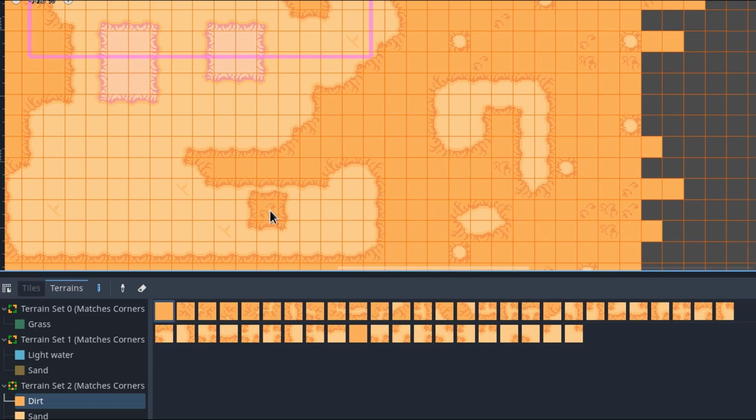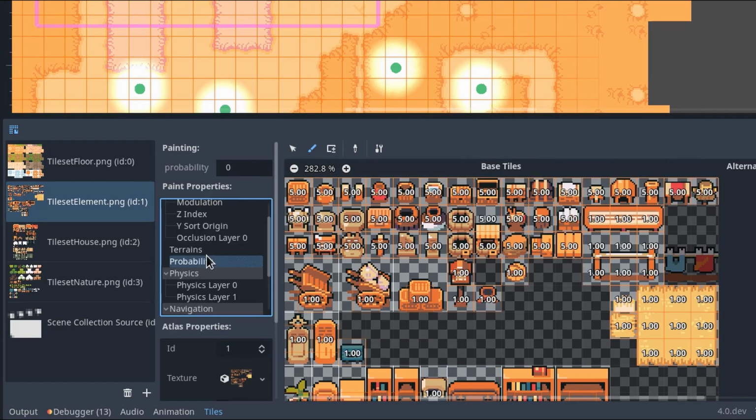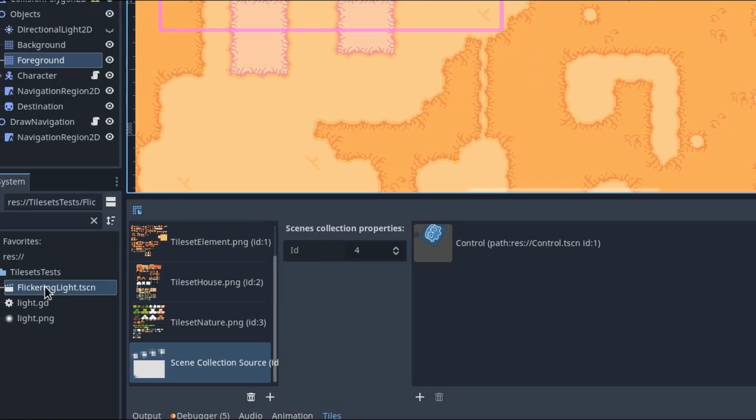When you're in the tile map painting mode, you can access the terrain tab, which allows you to paint terrains. Similar to what auto tile featured, painting a tile in the terrain mode will also update the surrounding tiles to make the terrains match. The terrain painting tool also has a new probability property that allows you to define if a tile has more of a chance to be chosen as you paint. And you can also paint scenes using the Tile Set Scenes collection source.